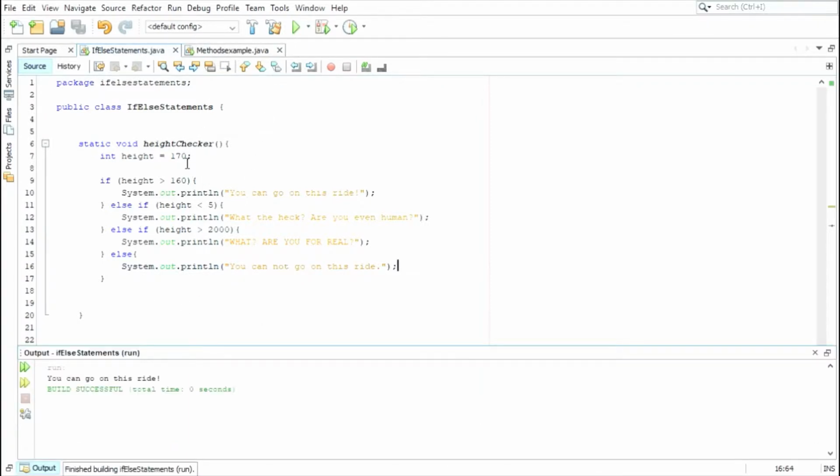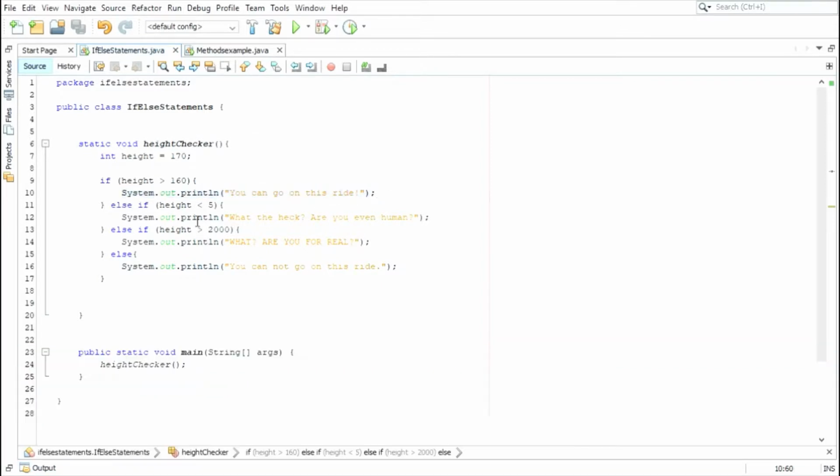So we had the height at 170, so it goes through this entire program and it says, okay, if the height is greater than 160, it is. So we're going to execute this. Does it satisfy this? No. Does it satisfy this? Nope. And obviously it doesn't need to enter the else statement. So it only executes this one line of code. So what if I did something like 3000? Then what?